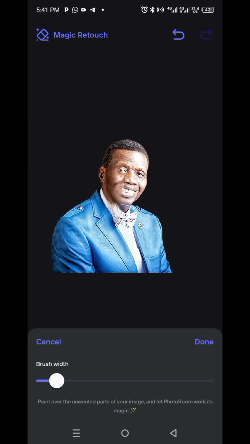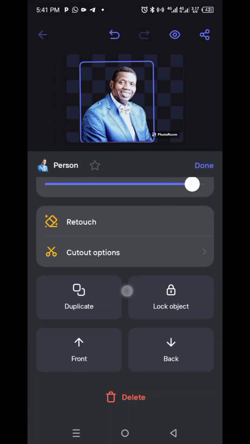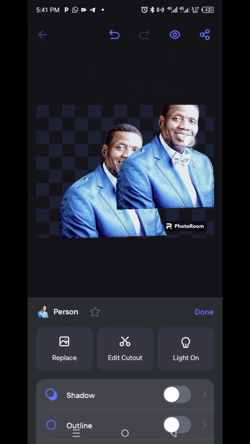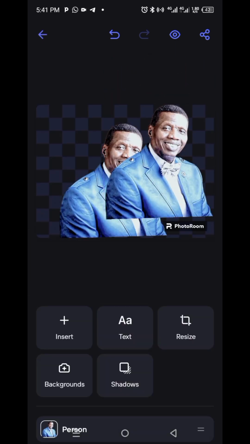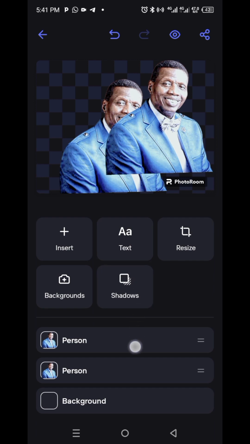Actually, that thing is working on it by itself. That is why, if you don't know how to retouch it with this icon, you can still do it by duplicate. You can see how good this app is. Okay, there are a lot of things you can do here. There are a lot of things you can perform based on this one.